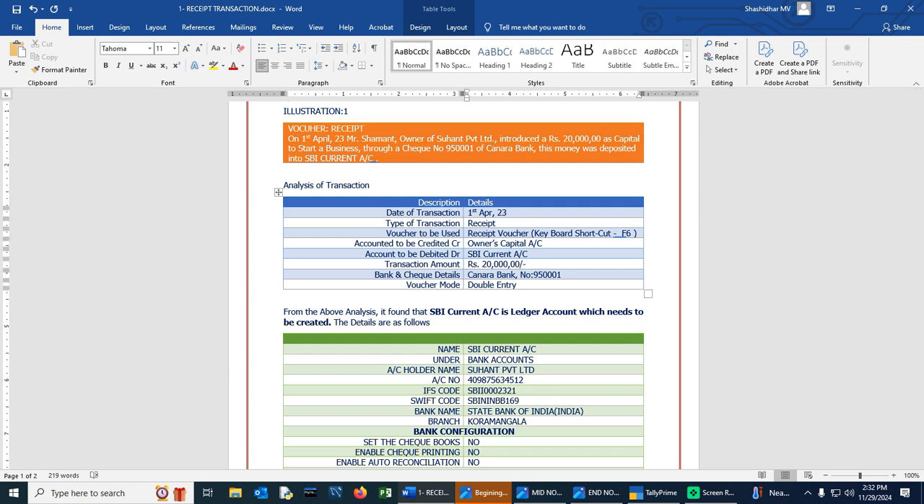The bank and check details are Canara Bank 950001. Voucher mode is double entry. First thing you should observe is the two ledgers that get affected are owner's capital account and SBI current account.